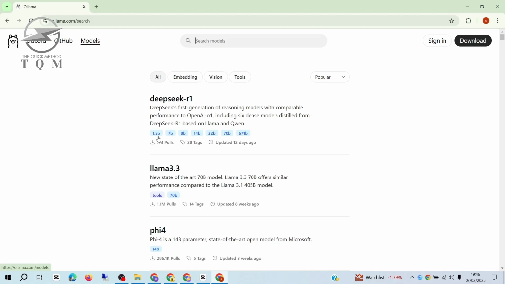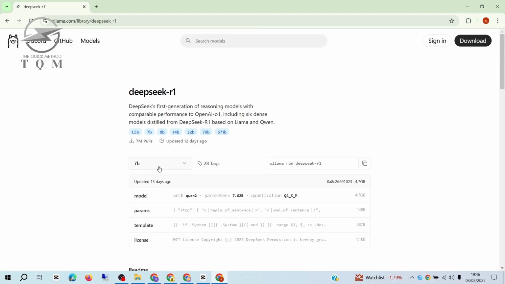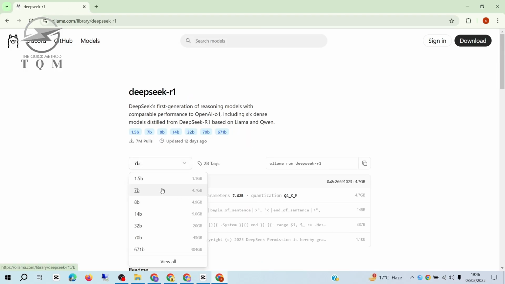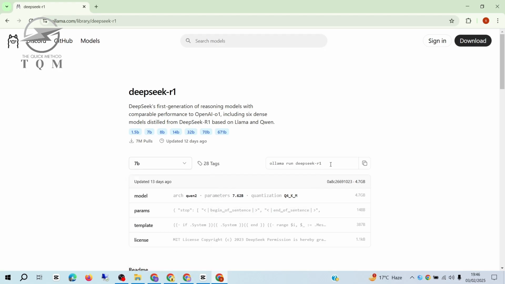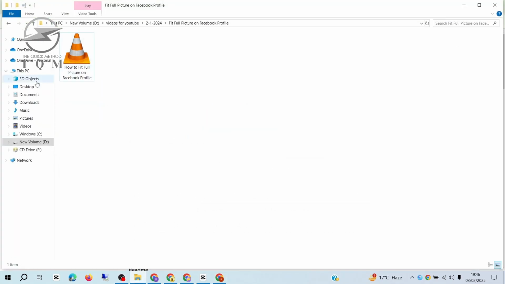From here, I can select which LLM version I want to download. Bigger models offer better performance but are more demanding on your system. I'll go with the 7 billion parameter version. The website provides an installation command that I need.